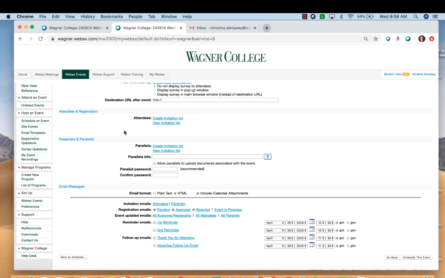Here under Attendees and Registration, this is where you could create an invitation list for your attendees. Now, in certain cases, in most cases, you might not have the attendee information, or maybe the list is so large that you aren't going to want to spend the time putting all that information in.